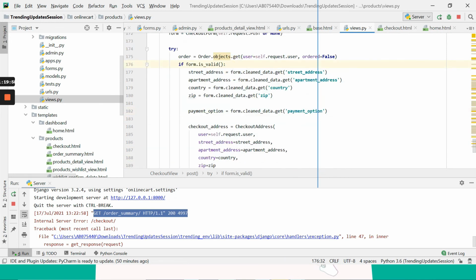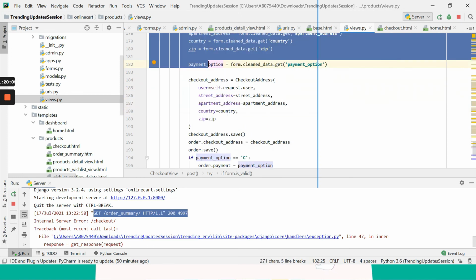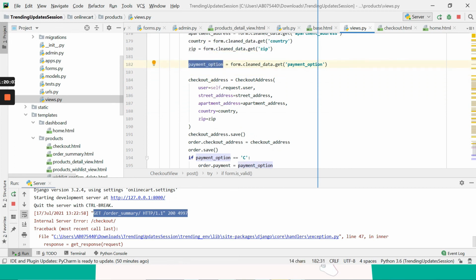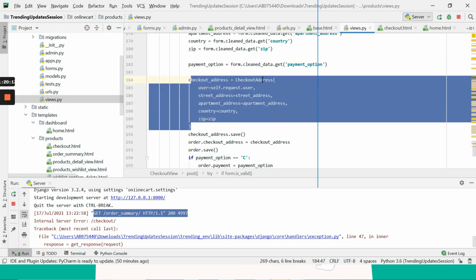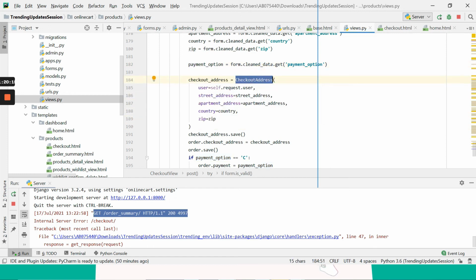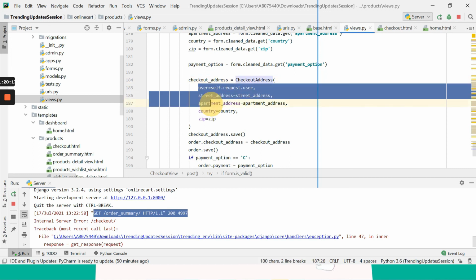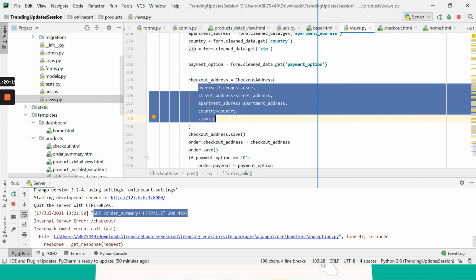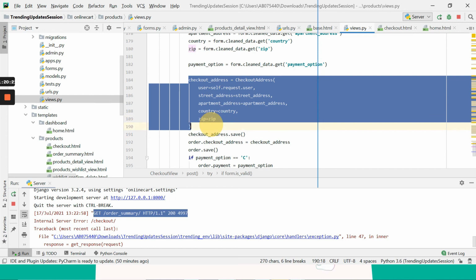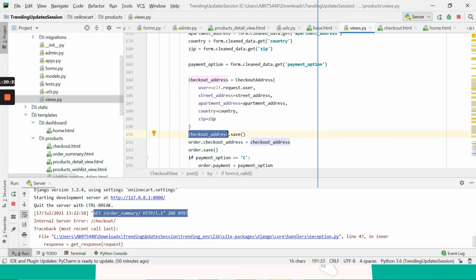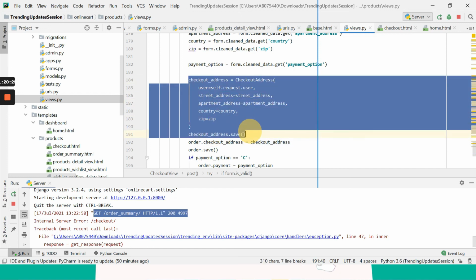See, form.cleaned_data.get for street address, apartment address, country and zip, it will get these details. Payment option as of now is cash, I'll keep it as it is. It took the payment option as cash. And the checkout address is this model, CheckoutAddress, wherein we are filling this data. So we are first storing this CheckoutAddress model.